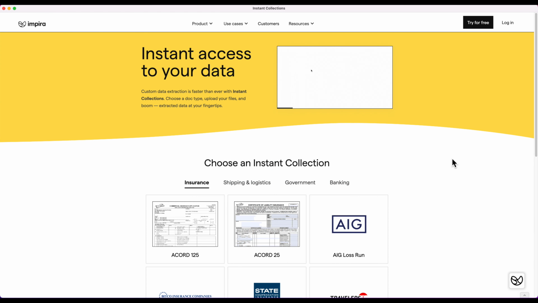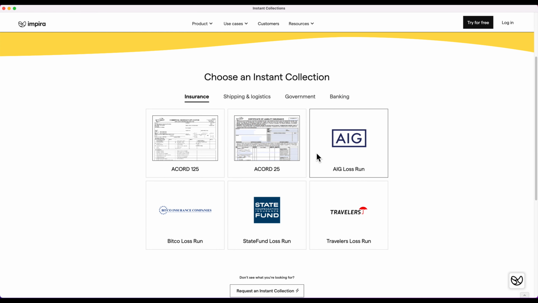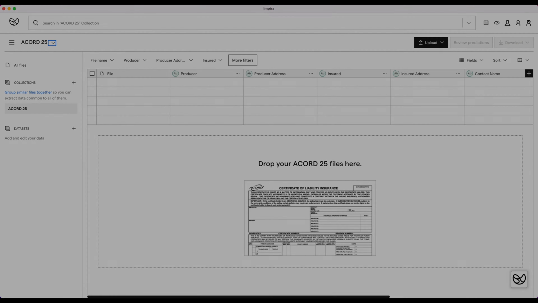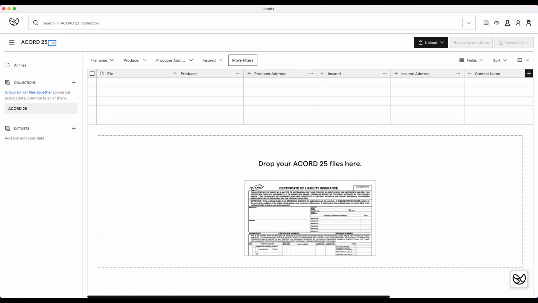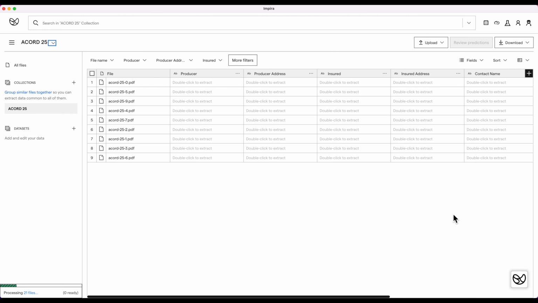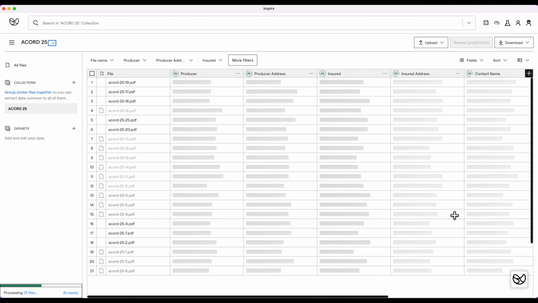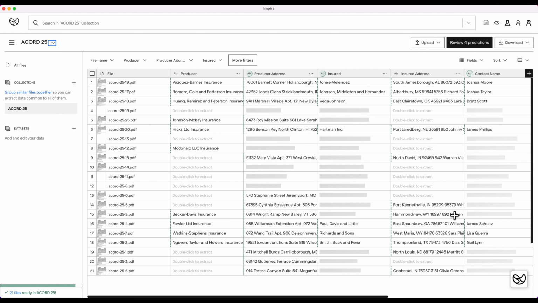Here's an example use case. Let's say you have a group of ACORD 25 forms you wanted to extract data from. Go to the Instant Collections page, which is linked in the description, and choose the ACORD 25 Instant Collection. It'll take you to the Impira platform and you'll land in your new ACORD 25 Instant Collection. Notice that the fields are pre-populated. All you need to do at this point is upload your own ACORD 25 forms. Let Impira do its thing and extract values for these fields from your files.